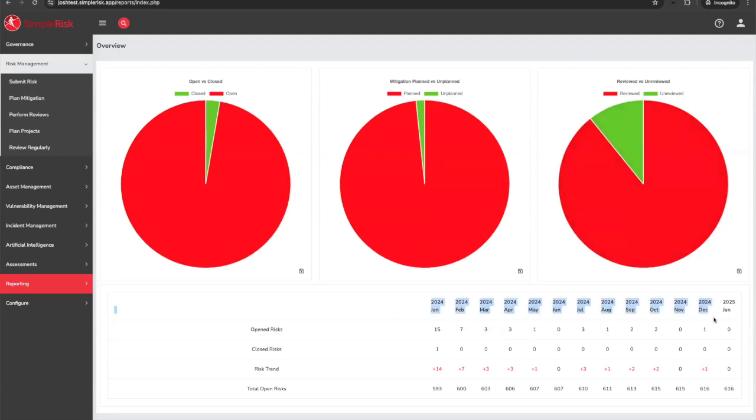Along the bottom, you'll see a 13-month window of risk in your environment. How many risks were opened, how many risks were closed, that trend or the difference between them, and then the total number of open risks. So very quickly upon logging in, you know: am I doing better this month than last month, or this year than at this time last year?